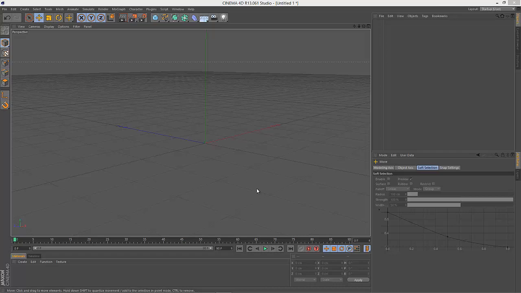Hello guys, and welcome to my tutorial on how to import your Minecraft worlds into Cinema 4D. We're also going to be setting up the lighting and applying some basic render settings. So let's get started by hopping into our Minecraft world.